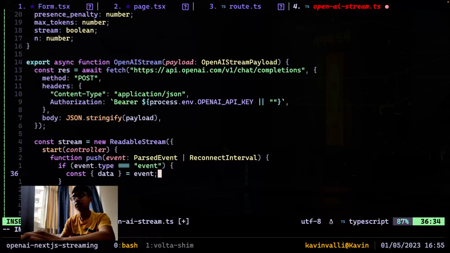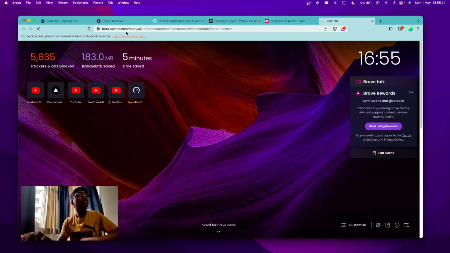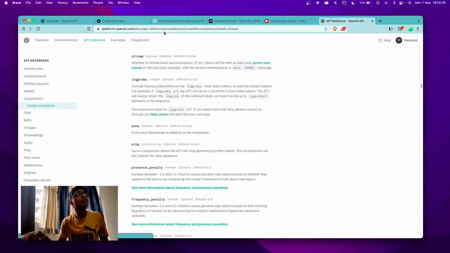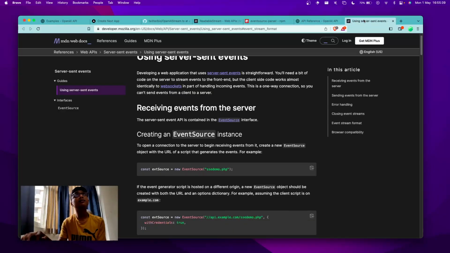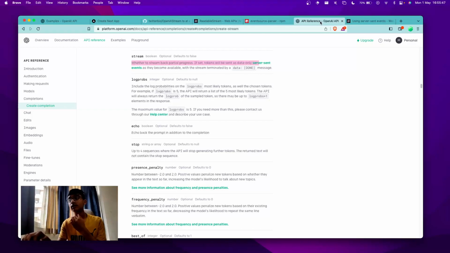Now, if you go to this particular site about the completions, I'll link this in the documentation, but if you go to the API reference of completion, it talks about stream over here: whether to stream back partial progress. If set, tokens will be sent as data-only server-sent events. This is what we are working with over here. You can read more about this in MDN. So this is called a server-sent event, and we're working with that over here, as they become available, with the stream terminated by a data done message.